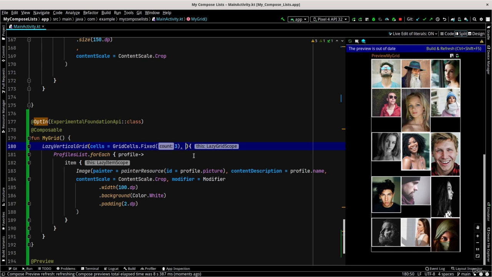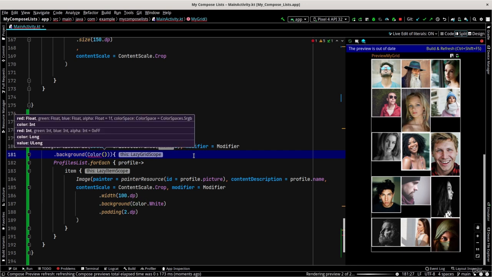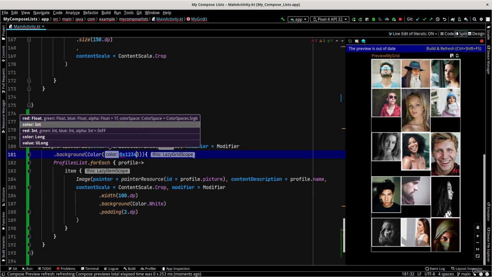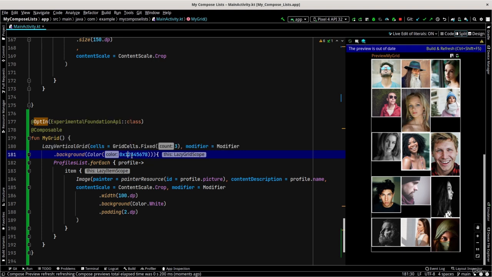So I add a parameter to the lazy vertical grid modifier, background, and I'm gonna use a custom color. I'm gonna make it 0x 1 2 3 4 5 6 7 8, 8 digits for an RGBA color.